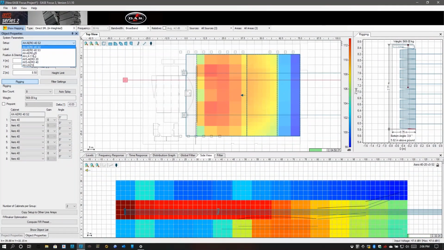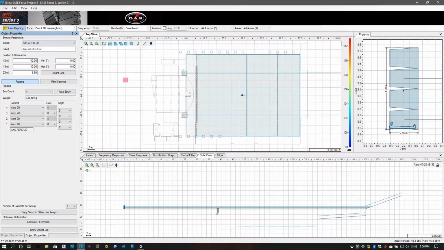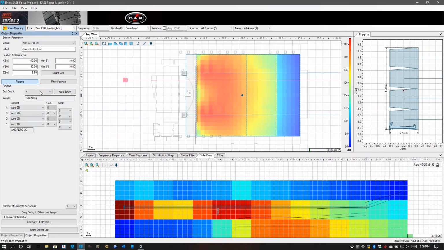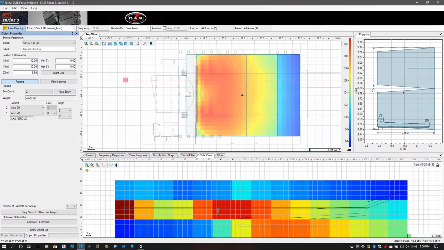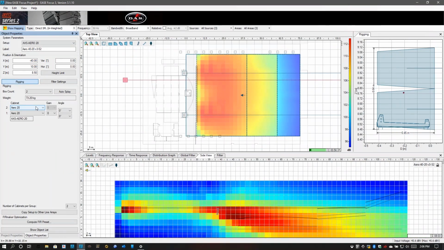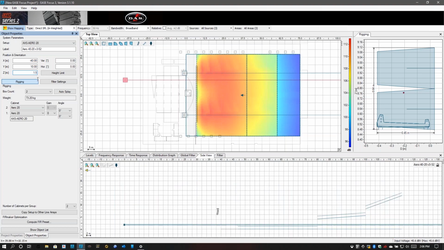I can go to setup and choose AERO 20s, ground stacked 20s. Let's put it at 2 units. I only want a ground stack of 2 units. Normally these can either go onto the stage now that they're ground stacked, or on top of the subs in the front row, on carts if you have carts. So you want to account for that height. Let's say the stage is 1.5 meters high. So I'm going to set the height of the bottom box to 1.5 meters.